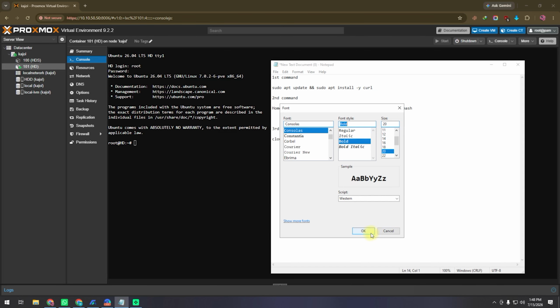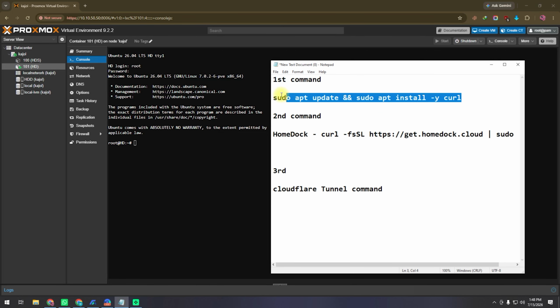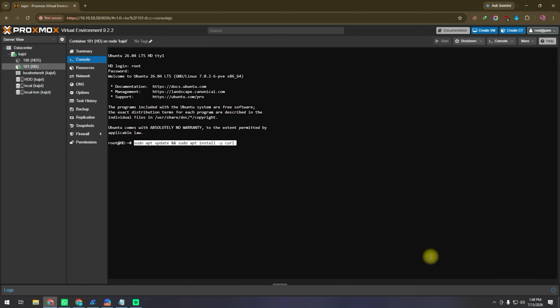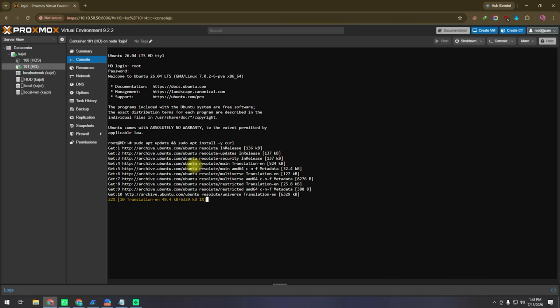Our first command is to update the Ubuntu container we just installed and simultaneously install curl. I'll right-click and paste the command. If you can't paste it directly, you can type it out manually. Now, hit enter. The updates are now being installed. The time this takes depends on your system.